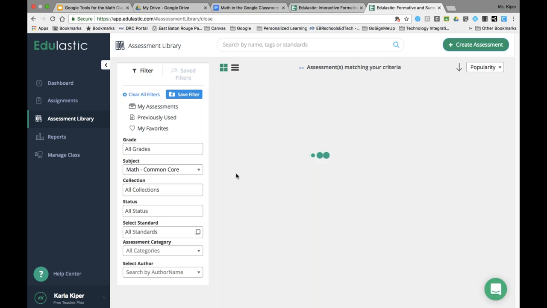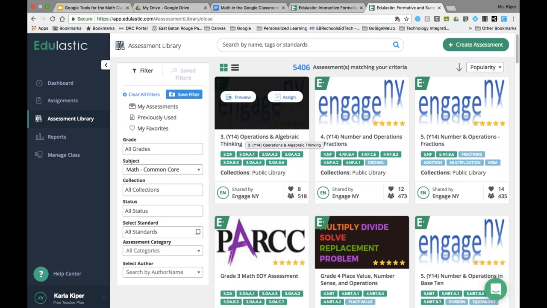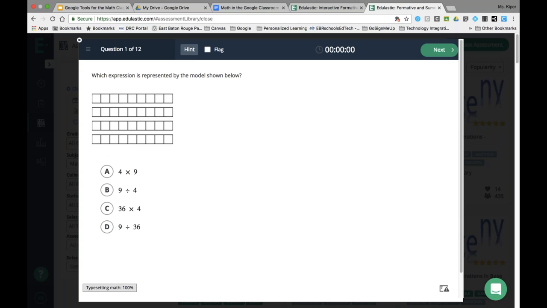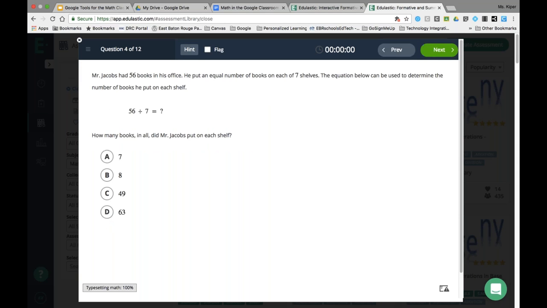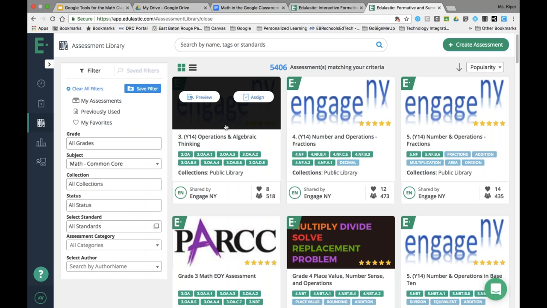If you're just getting started with Edulastic, it's a great idea to look at the assessments that are already created. And as you can see, if you're an Engage New York or Eureka teacher, there are some assessments here already, so you don't have to reinvent the wheel. You can preview any assessment activity, formative assessment, by clicking Preview. And if you determine that this is something that you want to use with your class, then you can go straight to the Assign button.